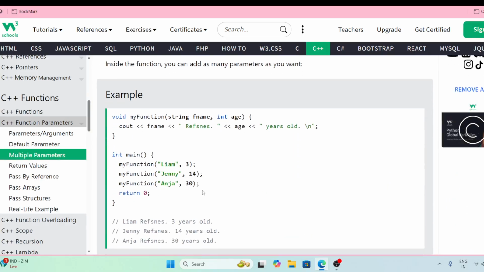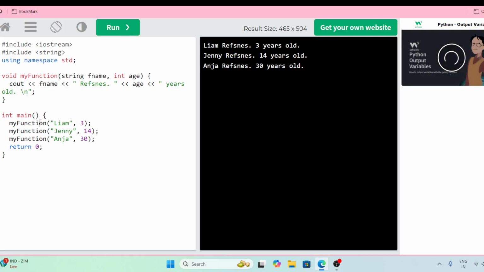Now in the function also we can give multiple inputs. Like this, we are having a function in which I have given a string and I have mentioned an age. Like this, we can give more and more inputs. In our function, we have to mention what is the data type.